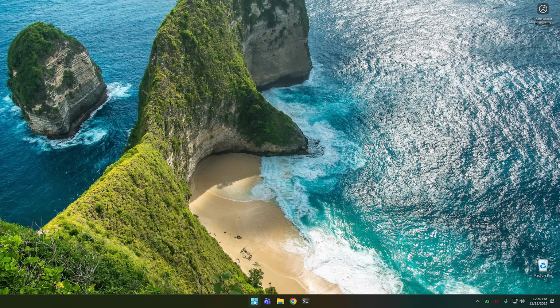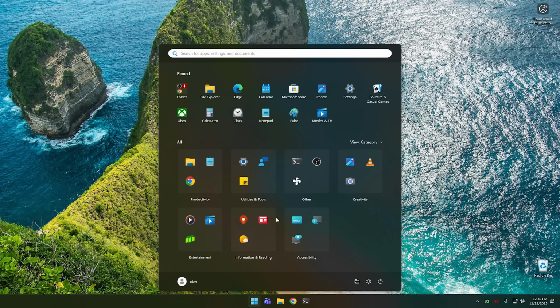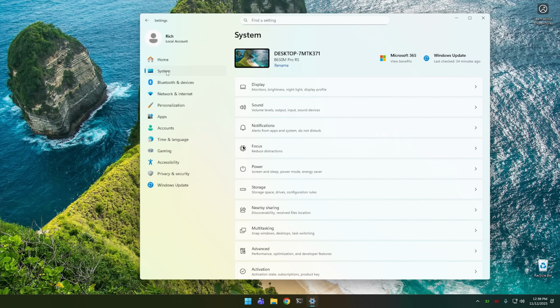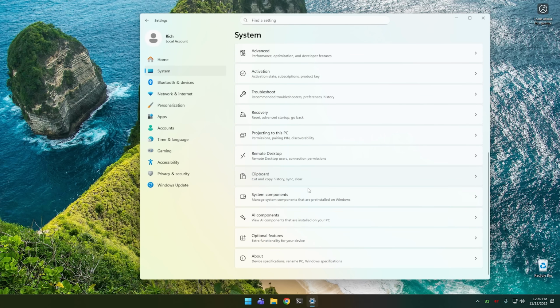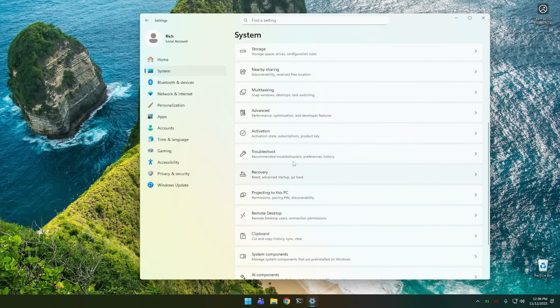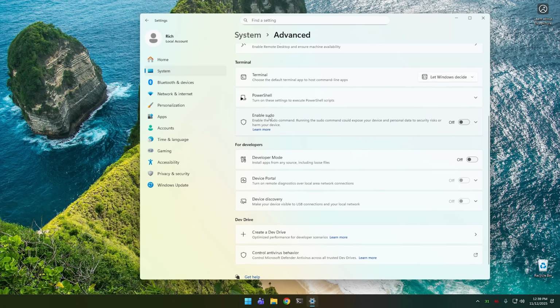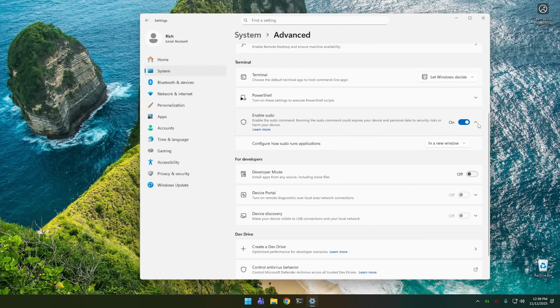So what we're going to do is click on start, go to system from within settings. System right here. Then we're going to go all the way down to advanced. Right there. And from advanced, we're going to scroll down to where it says enable sudo. And once we check that on, we're going to hit yes. We're going to click this little arrow right here that tells you configure how sudo runs applications.